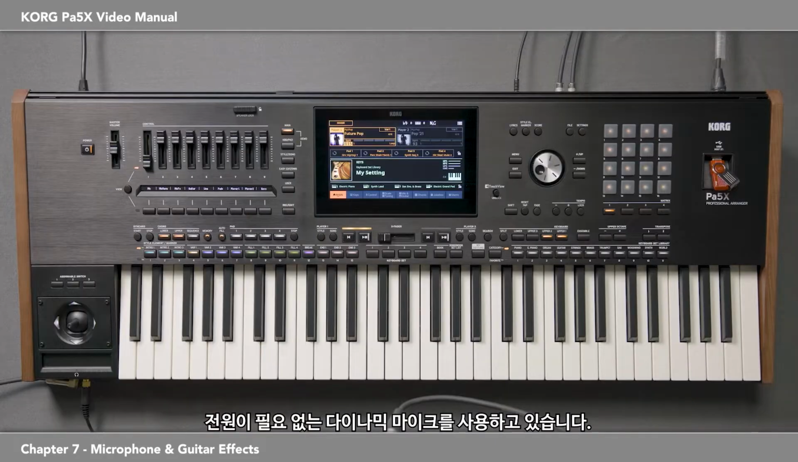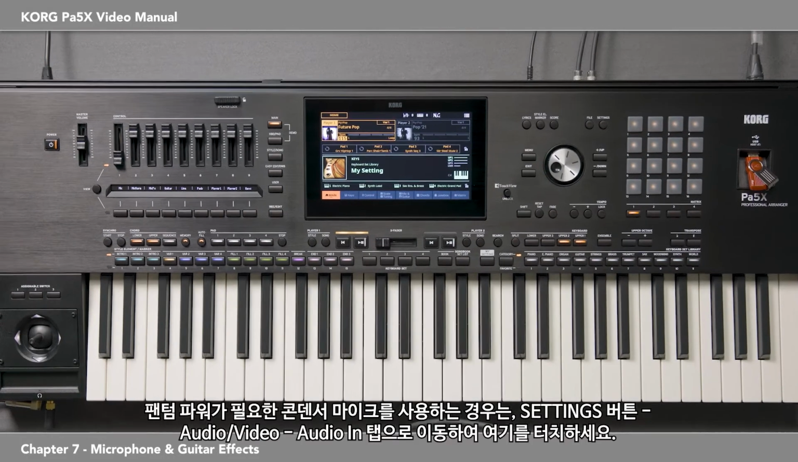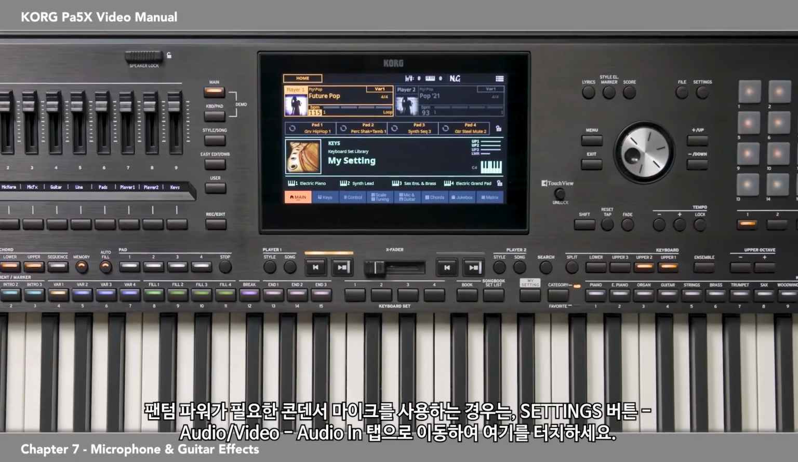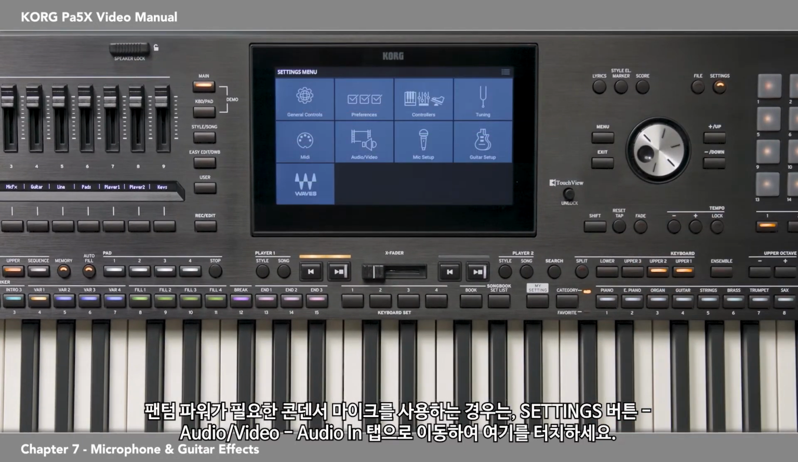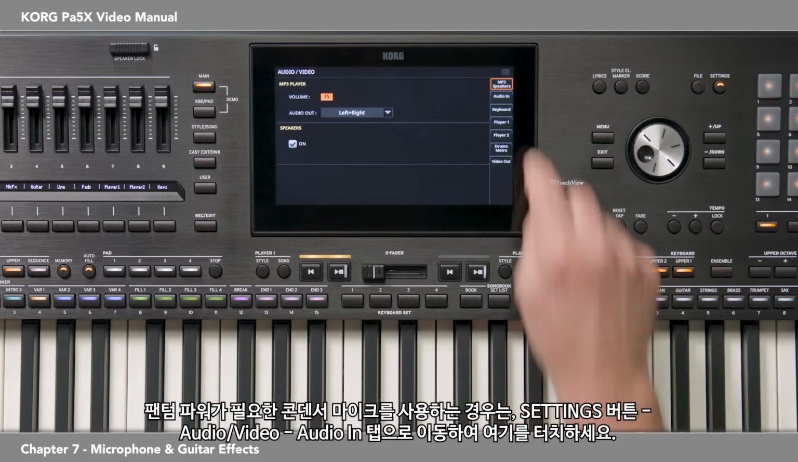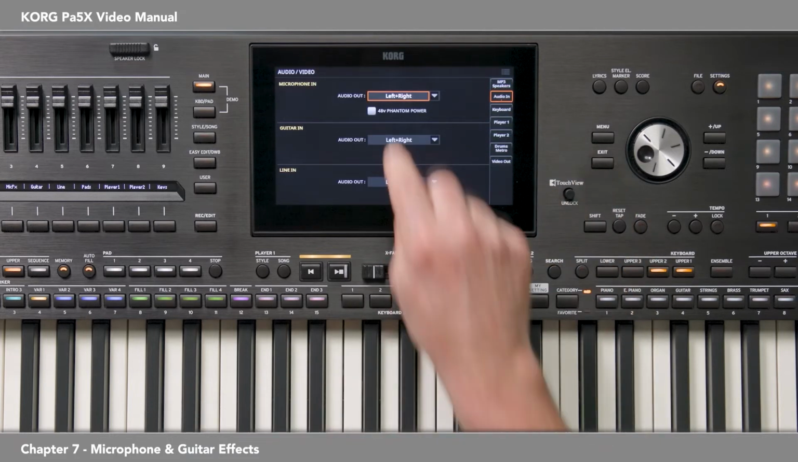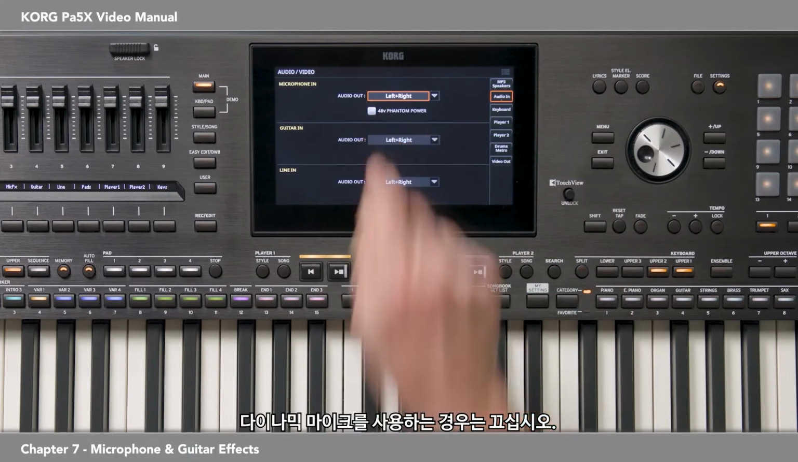I'm using a dynamic microphone which doesn't require powering. This is usually the type of mic used in live situations. If you're using a condenser mic that needs phantom power, go to Settings, Audio Video, Audio In tab, and touch here. If you're using a dynamic mic, turn it off.